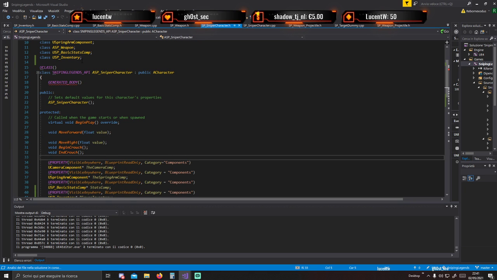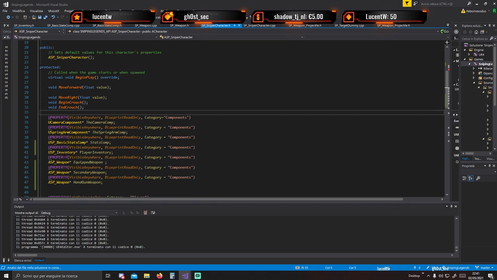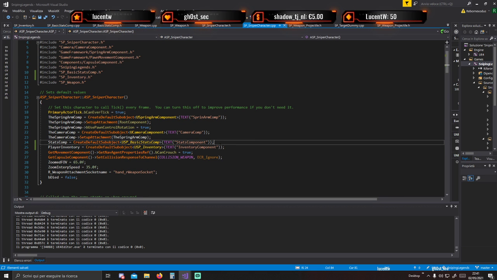USB inventory, USB inventory, okay. Here we have USB inventory and pointer to player inventory, and that's good. Okay, now it's auto completion, and these days, it just gets mad.